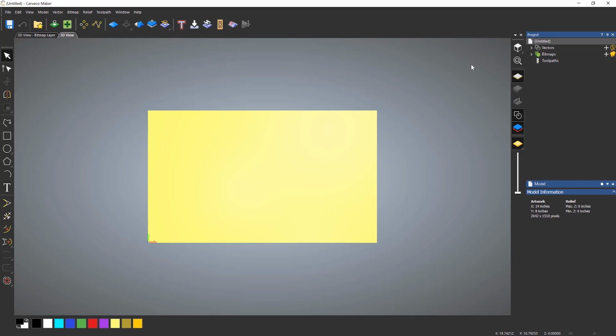Okay, now before I go any further, when I talk about vectors, I'm basically talking about lines. So lines, rectangles, circles, or text. I would normally talk about those as vectors. So if you ever hear me talking about vectors, I'm just simply talking about lines or squares or circles. Okay, so let's draw a rectangle first of all.